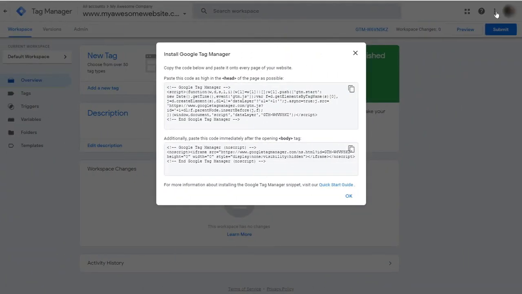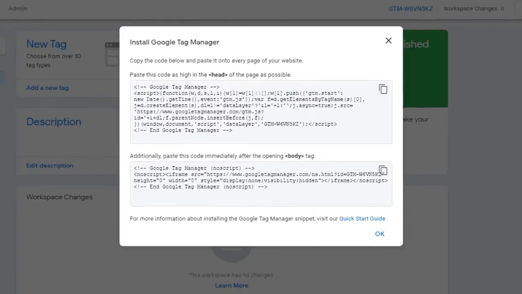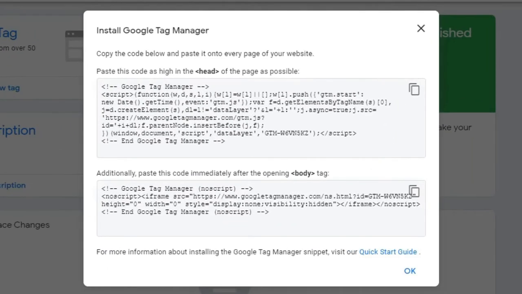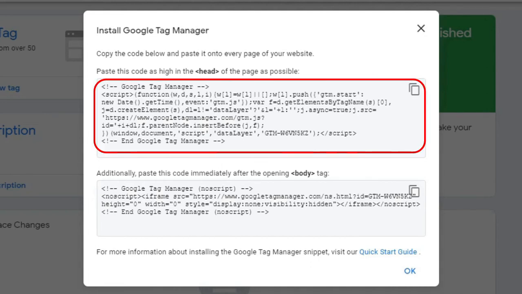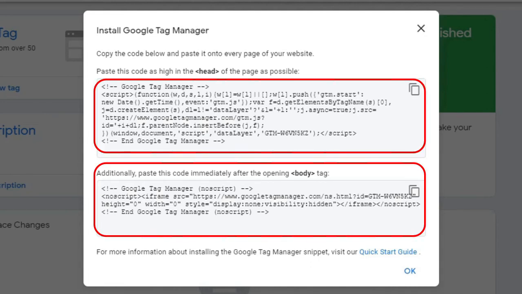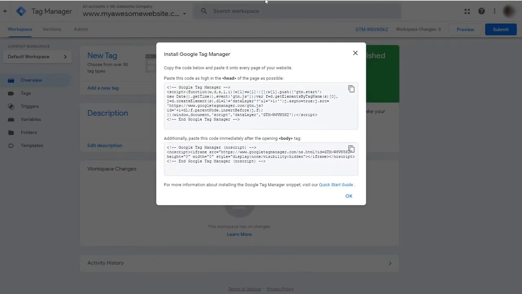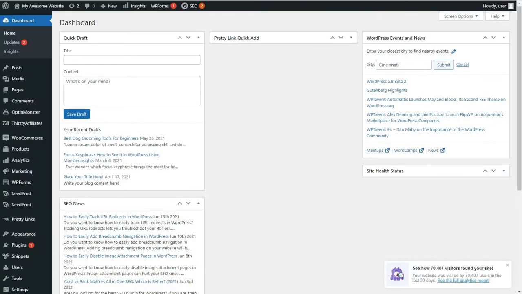Now, once you've accepted the terms of service, you'll see a new pop-up window appear on the screen with code snippets to install Google Tag Manager on your site. There are 2 code snippets to be added to your website's header and the body section. Now we'll look at adding the Google Tag Manager code to your WordPress site.